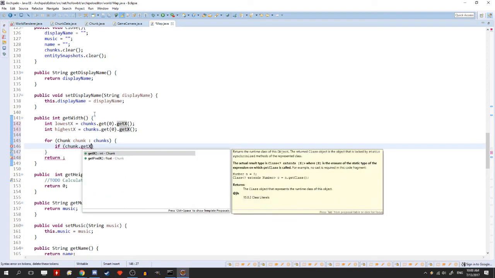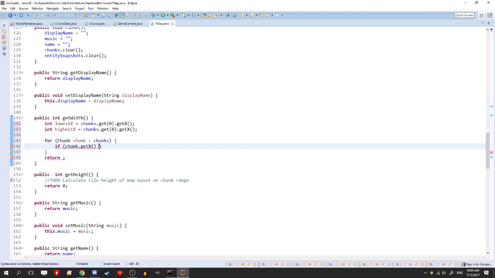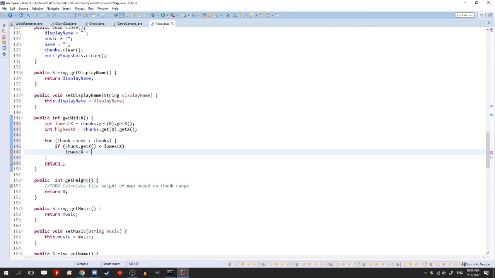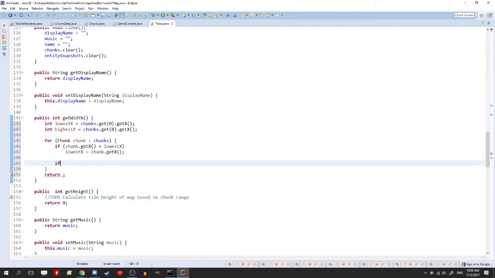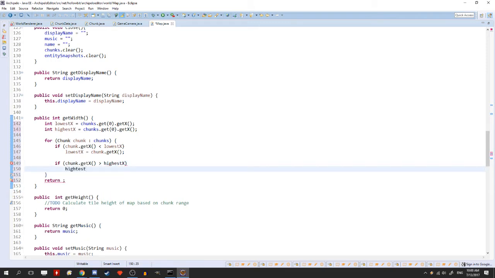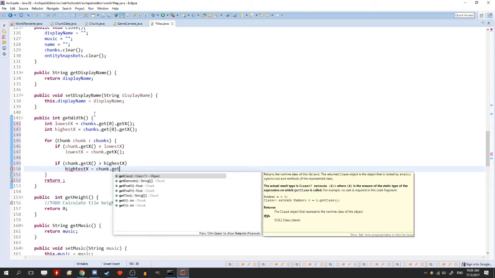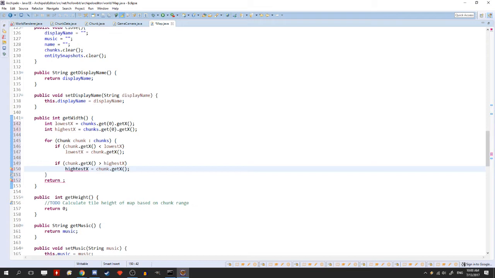So if chunk dot get x is less than lowest x, lowest x is equal to chunk dot get x, and we also need to check if chunk dot get x is greater than highest x. So we found something even higher than the one that we currently have. Then we set the highest one to the new one that we found. Not height is x, there you go.